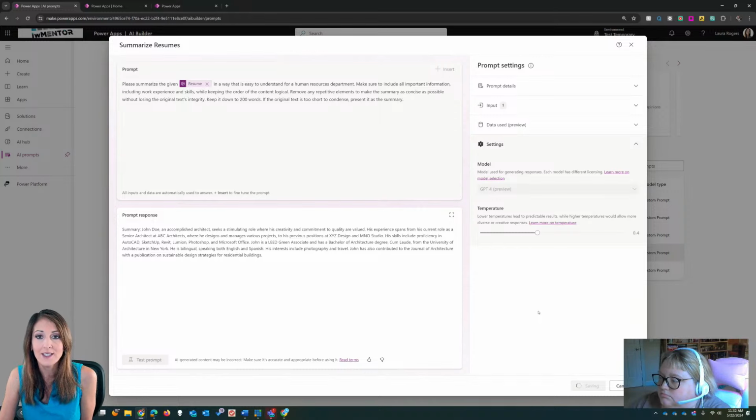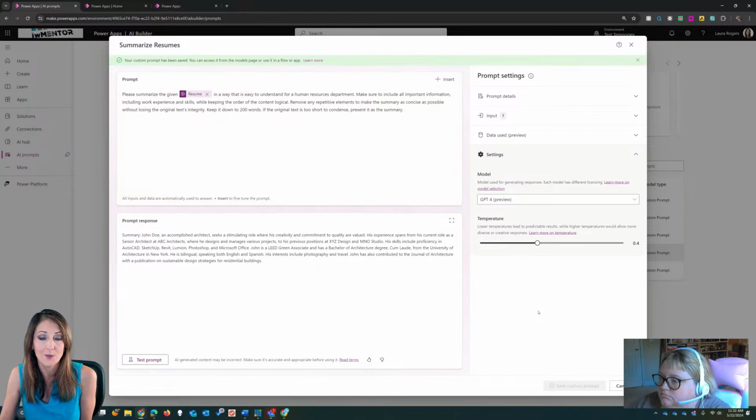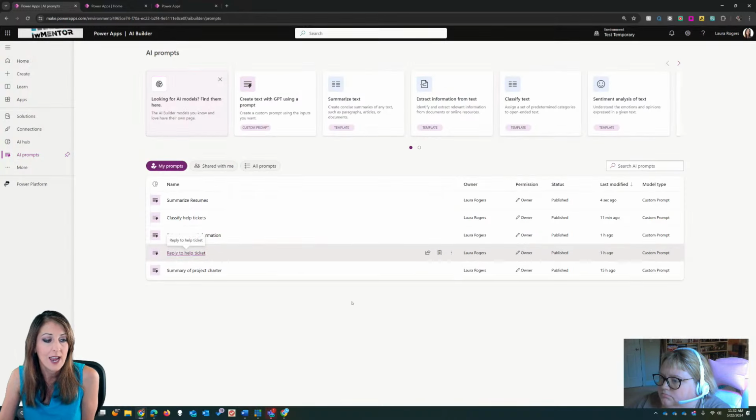And this, I could see this saving a lot of time for people who have to review things and read things and summarize things. All right, so I saved it. When you save it, it doesn't close, so you just have to close it separately. And then here's the other one that we were doing, extracting information.